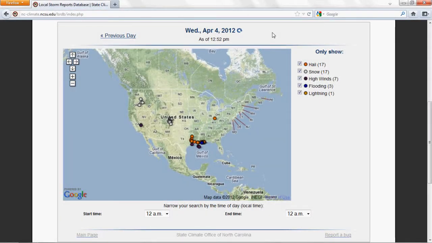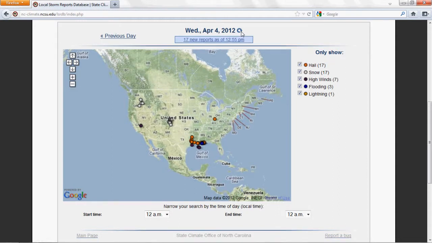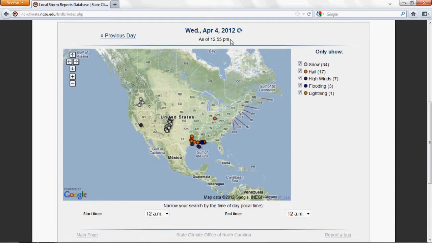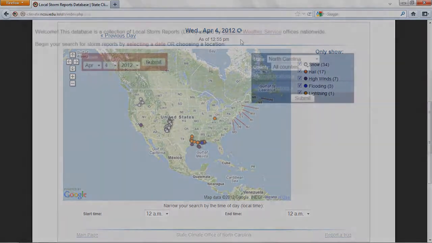If you're viewing the map for today's date, the page will update every few minutes to show whether any new reports have been issued. You can also click the Refresh button to manually check for new reports. If there are any, click the blue box and the page will reload. Our office receives and processes new reports every 10 minutes.